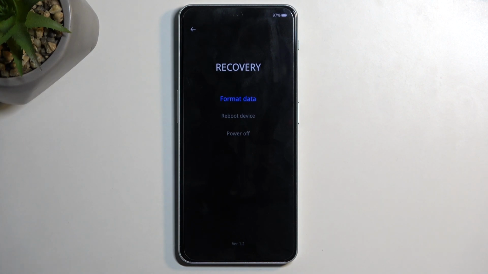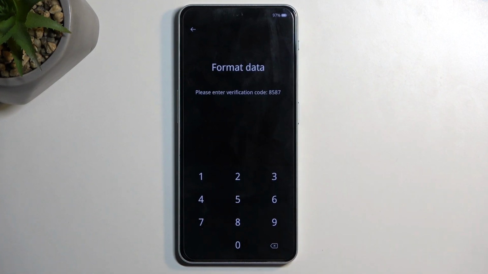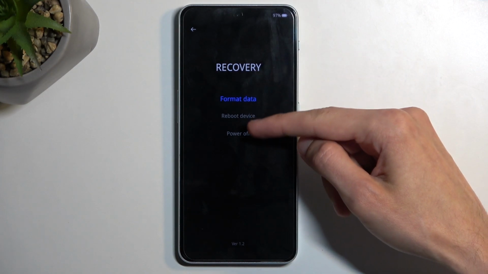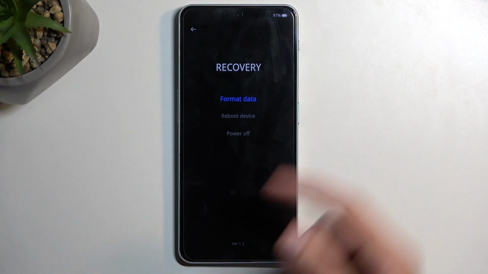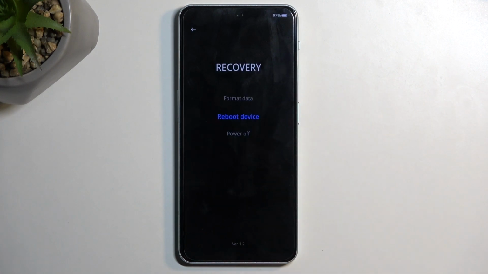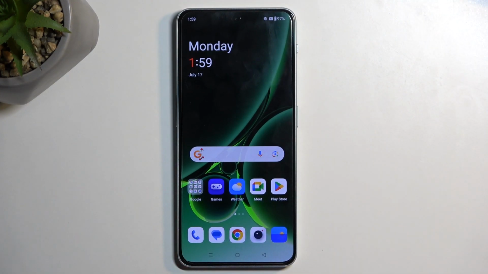Now here we technically have only one option, which is format data, just a simple full wipe of the device, factory reset. And then below that we have two different methods of leaving this mode. So I'm gonna now select reboot device, okay, and this will take me back to Android. And as you can see, we are now back in Android.